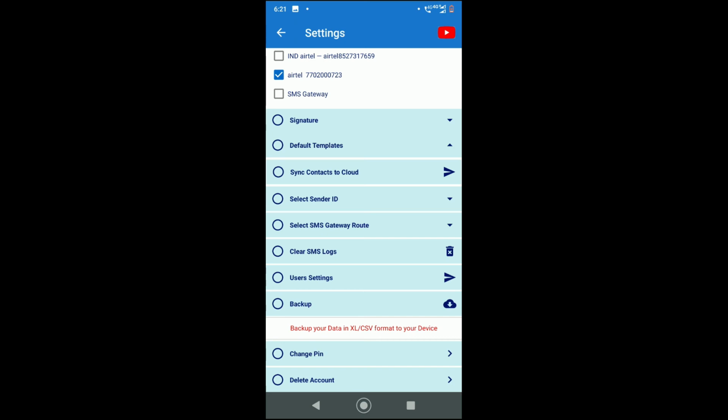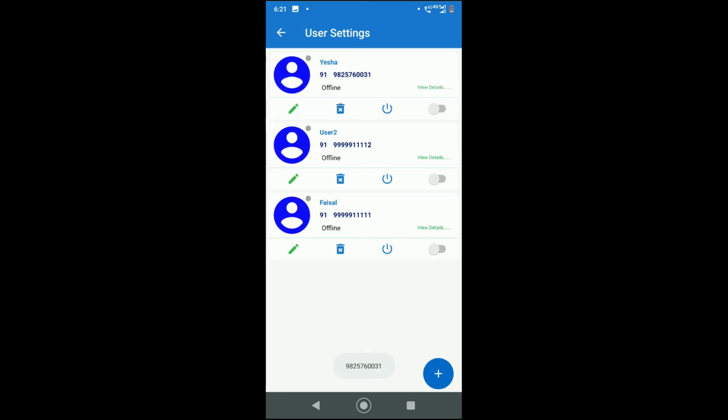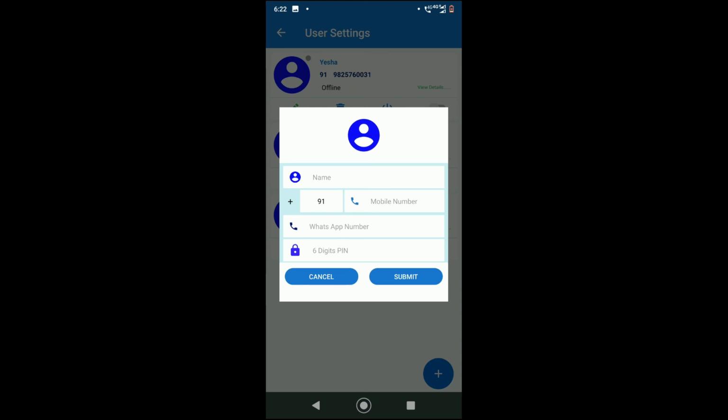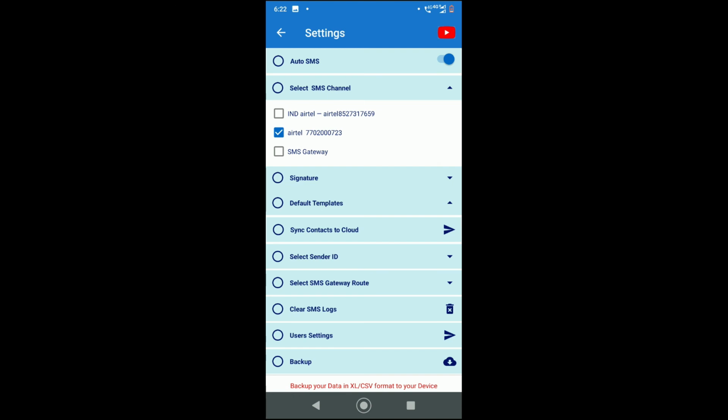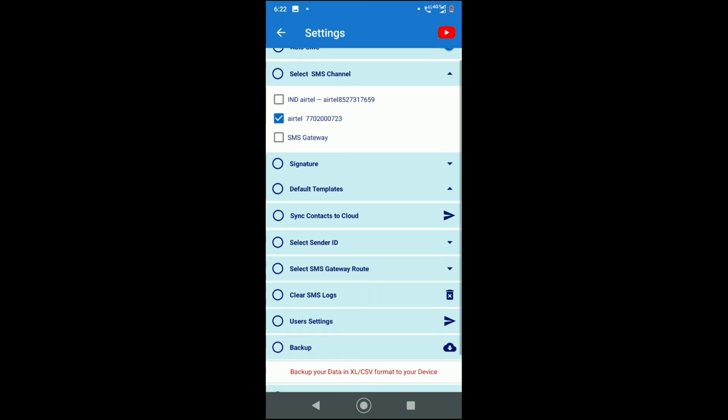Next option is user settings. Very important. When you register for a yearly subscription, you have the choice to add a user. I have added two or three, but you will be allowed to add only one user. You click on the plus symbol and you can enter the name of your support staff or any other person, their mobile number, WhatsApp number and PIN, using which anybody can log in with that mobile number. So with one price, one subscription, two mobile devices can be used to send SMS.